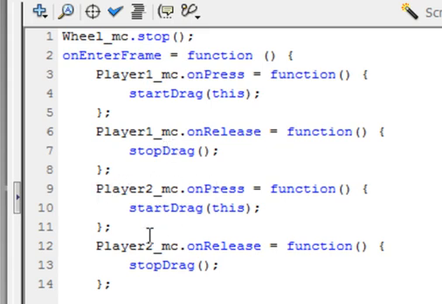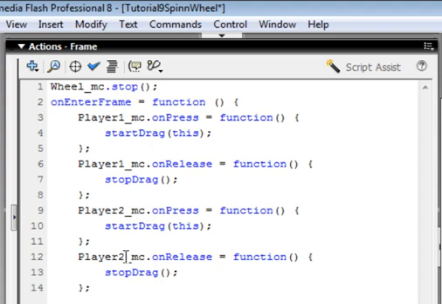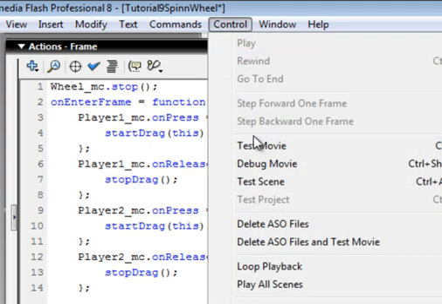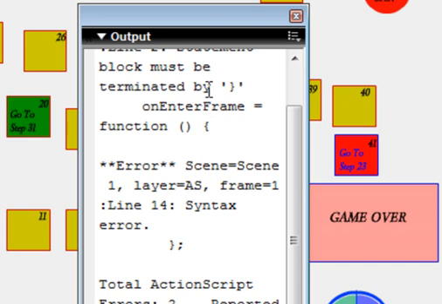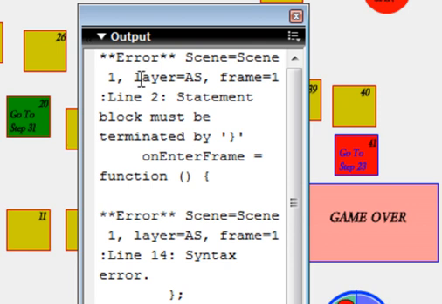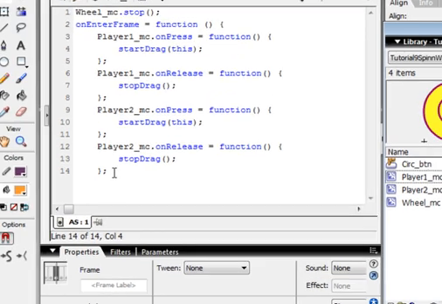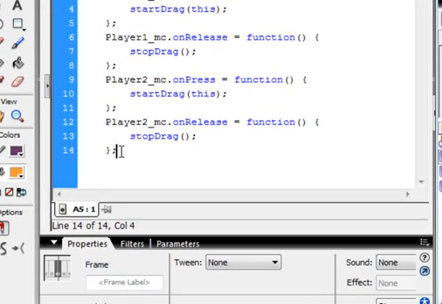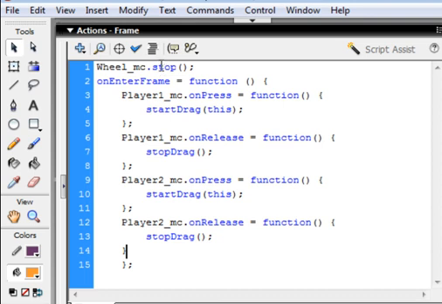Now I'm doing the exact same thing here for player 2. So let's see if that works. Test my movie. Must be terminated, so I have an error. It says layer action script frame 1 must be terminated by, I'm obviously missing a closed curly bracket. Right here. There should be another closed curly bracket. I'm going to click that line. Close curly bracket. Now if I would have checked here first on the auto format, I would have known that.